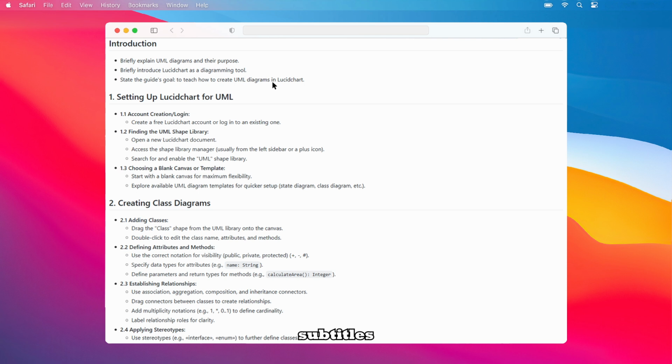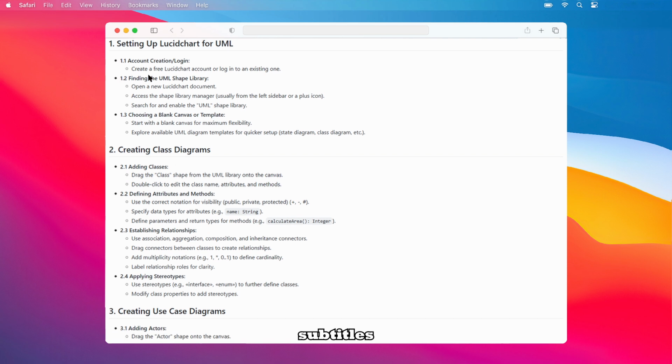First, let's set up Lucidchart for UML diagramming. You'll need to create a free Lucidchart account or log in if you already have one. Once logged in, open a new document and access the Shape Library Manager, typically found in the left sidebar or via plus icon. Search for UML and enable the UML Shape Library to make all the necessary elements available. You can then choose to start with a blank canvas for full customization or explore the available UML diagram templates, such as state or class diagrams, for a quicker start.